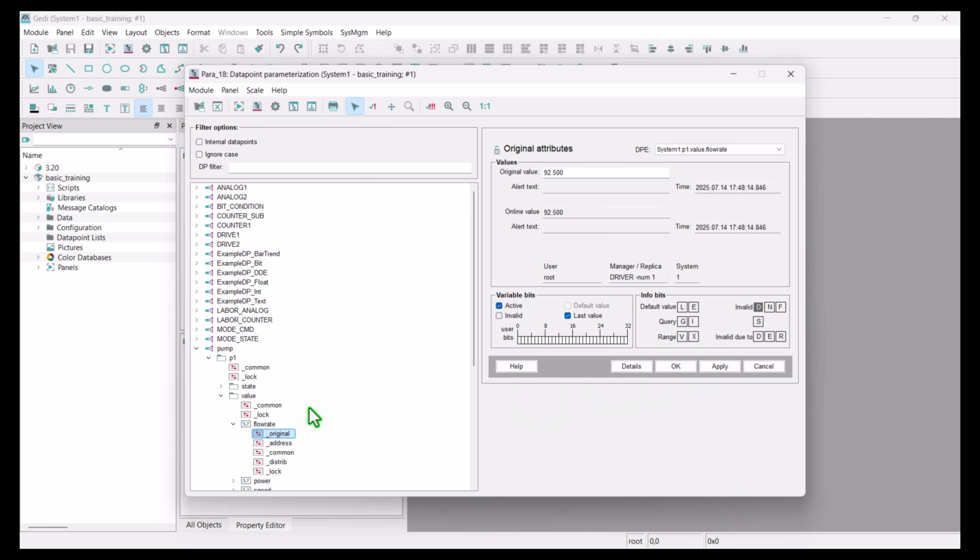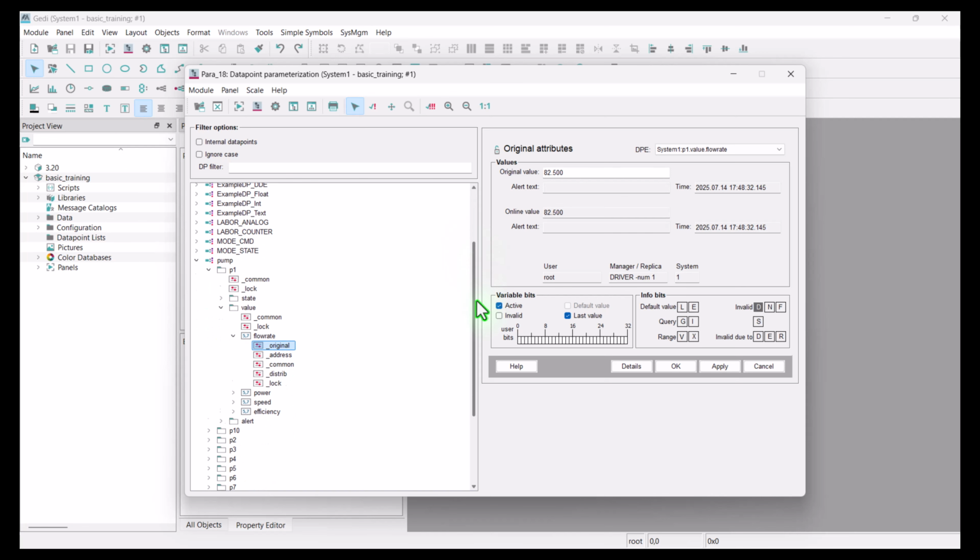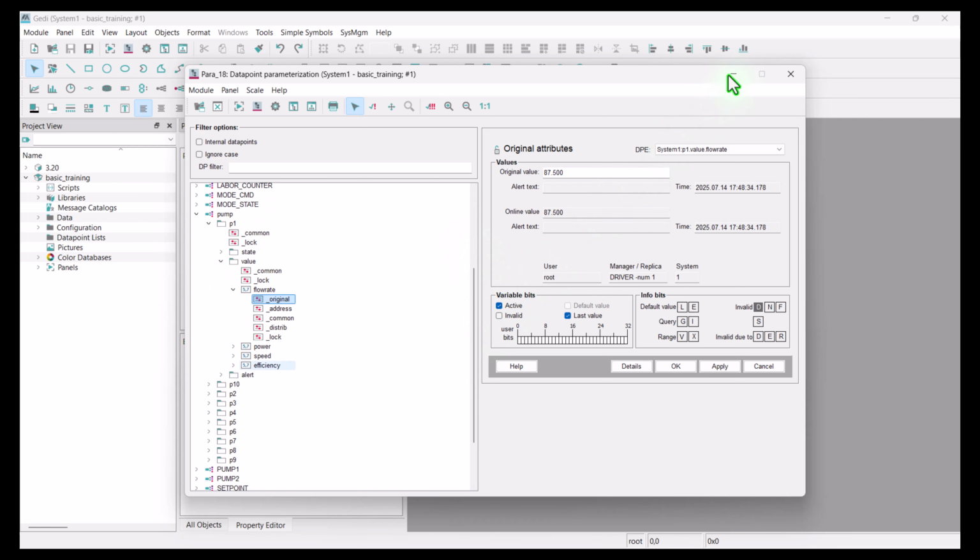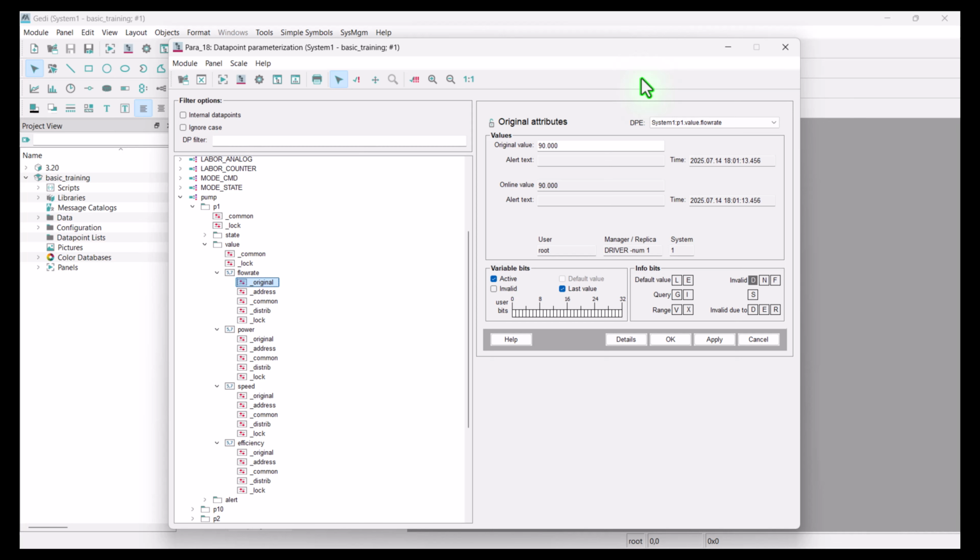On the original value, I can see now the value data coming from my OPC UA server. The driver with the number 1, which is my OPC UA client, provides now the data from my OPC UA server. For the other pumps, I proceed in the same way. So I inserted now the address configs as well to the power, to the speed, and to the efficiency, and to the other pumps.